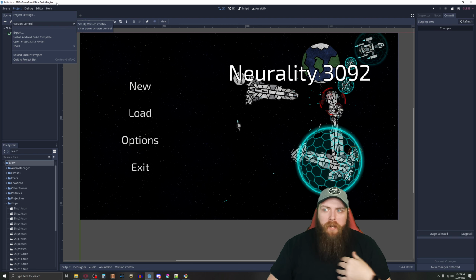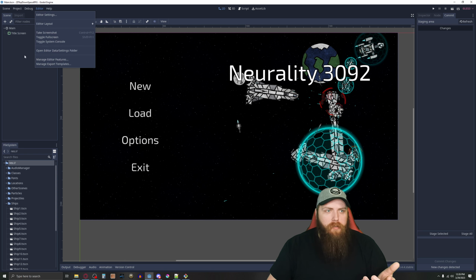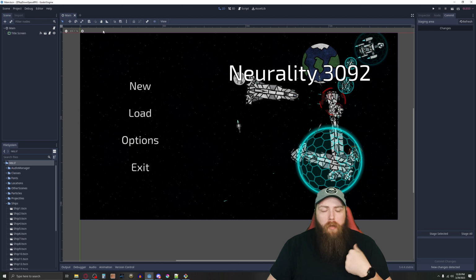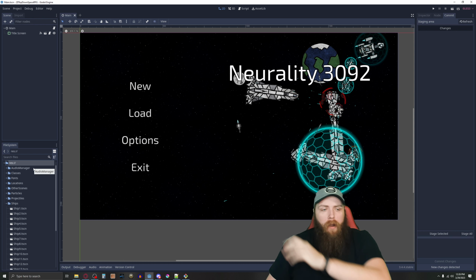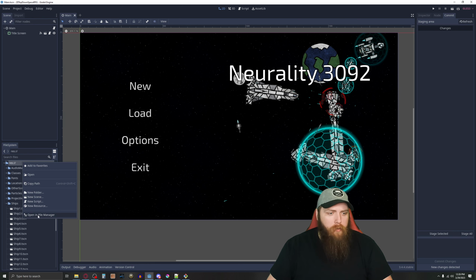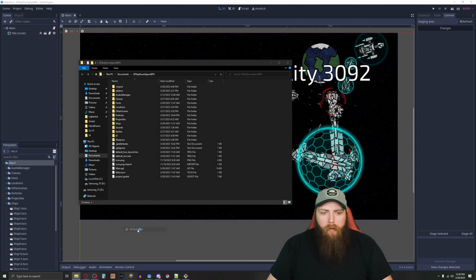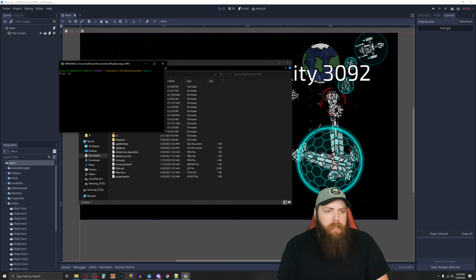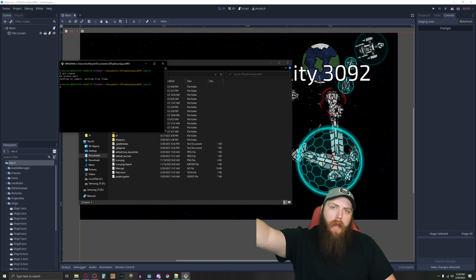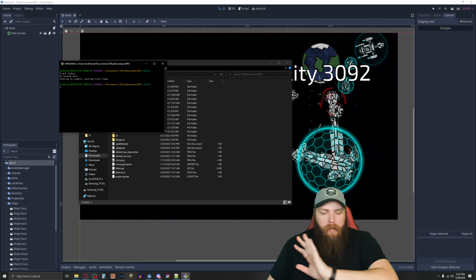So realistically, I only had to do this one time, and then from there, everything that I want to do, I'm just working in Godot like I normally would. And then when I'm ready to push changes to my online repository, I'm just right-clicking on my resource, opening in File Manager, right-clicking a blank spot, opening up Git Bash, and then I'm doing a Git status to see what changes I've got. I'm doing a Git add to stage those to be committed. Then I'm doing a Git commit to commit those, and then I'm pushing that change to my GitHub.